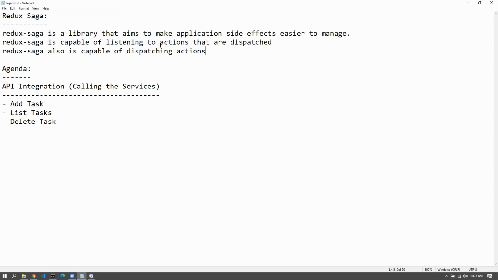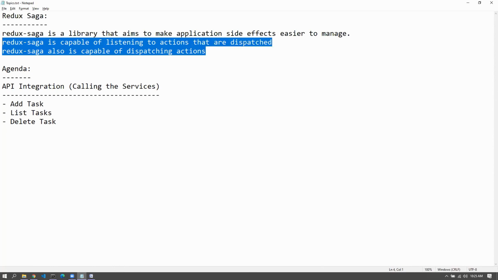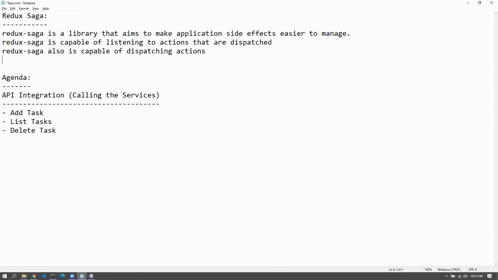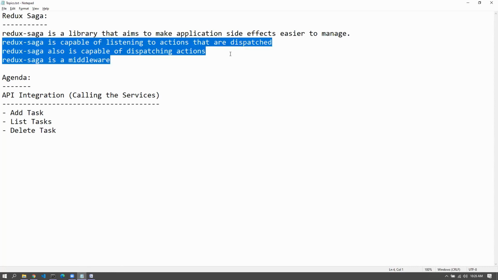All right. So Redux-Saga is a library that aims to make side effects easier to manage. It is capable of listening to actions that are dispatched, and it's also capable of dispatching actions on its own. And these two characteristics are only possible if Redux-Saga is a middleware, like we saw a logger middleware probably. Only if Redux-Saga works as a middleware would it be able to listen to all the actions and be able to dispatch the actions altogether.